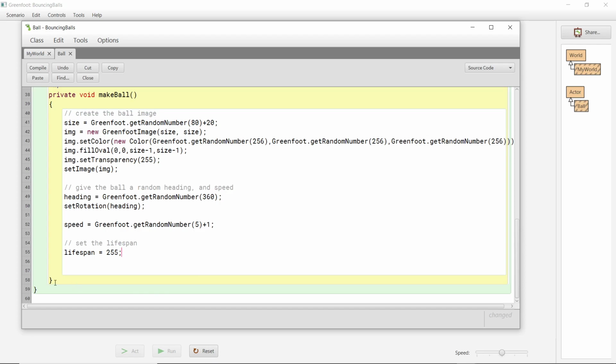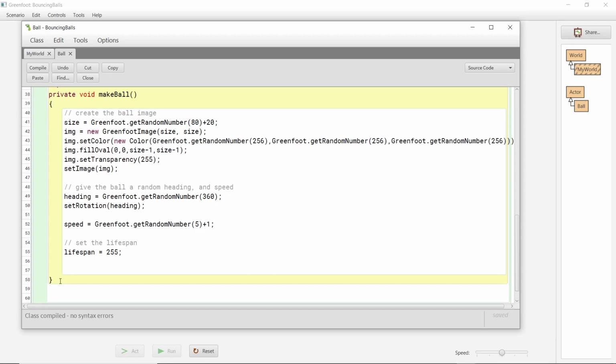Now what we want to do is, if we actually just put them on, the ball will just stay stationary because we're not actually moving it yet. It has the ability to move. It can move because we've given it a speed and a heading, but it won't move yet because we're not actually moving it.